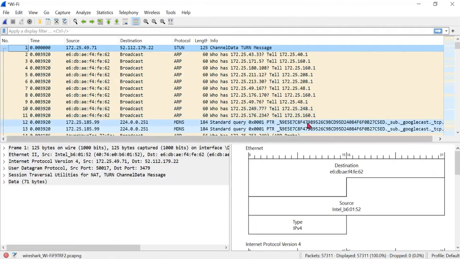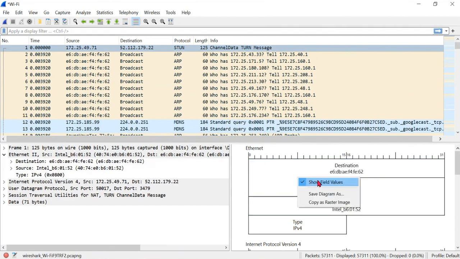So this is the basics of that. And if you right click and show values, yeah, so the values are there.